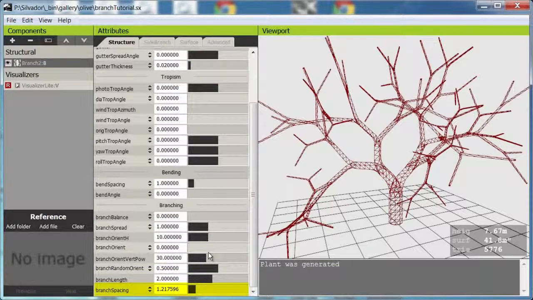The most important attribute in this section is branch spacing. It specifies how frequently a branch splits into two more branches, with a distance set in meters. Splitting frequently means creating more dense branching, and vice versa.